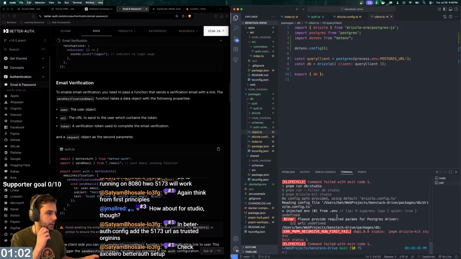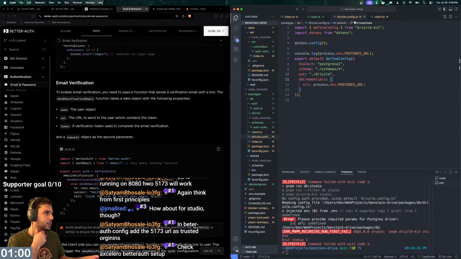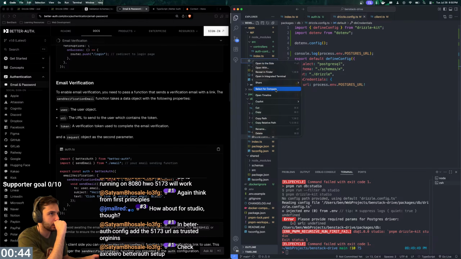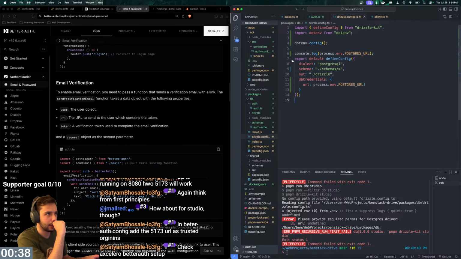Injected 0 from .env. Okay, so now I can't even inject from the .env. I guess this isn't being run on the API, right? This drizzle config is not being run on the API, so that's probably why I would need this back in here.